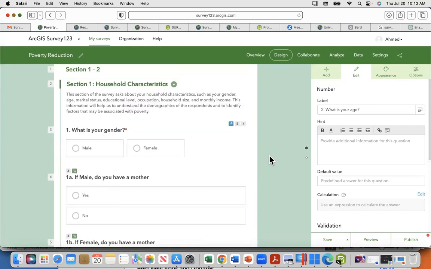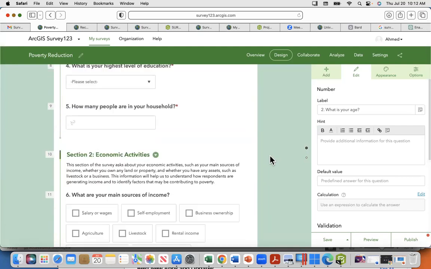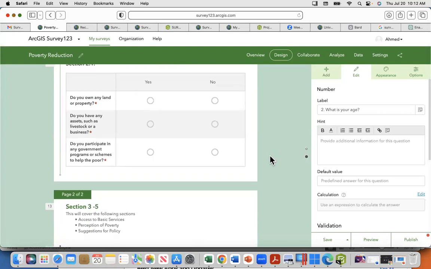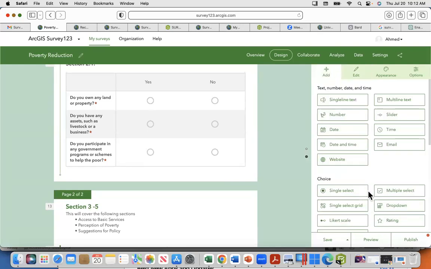But I went a step ahead by adding a second page and some other questions and some other question types. So how do we add a page to our survey? By default, our survey comes with one page, but we have the opportunity to add more pages.